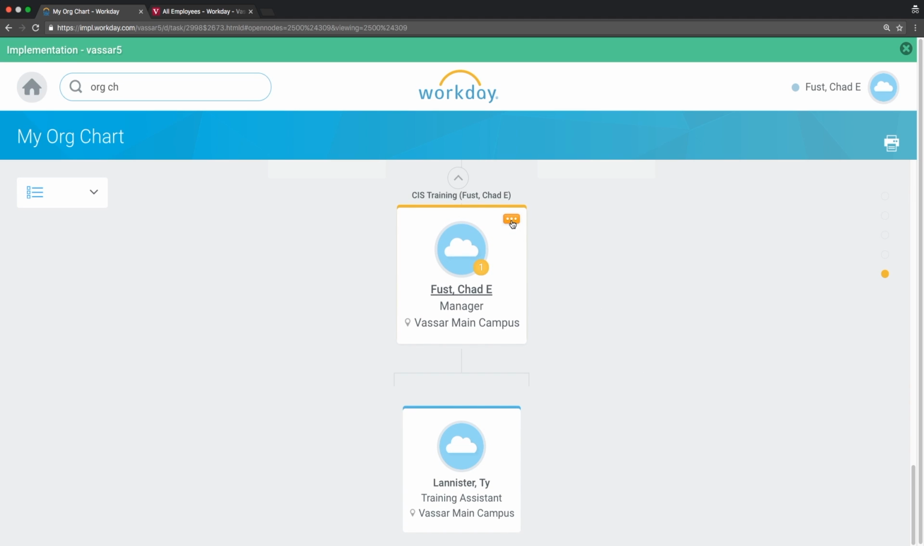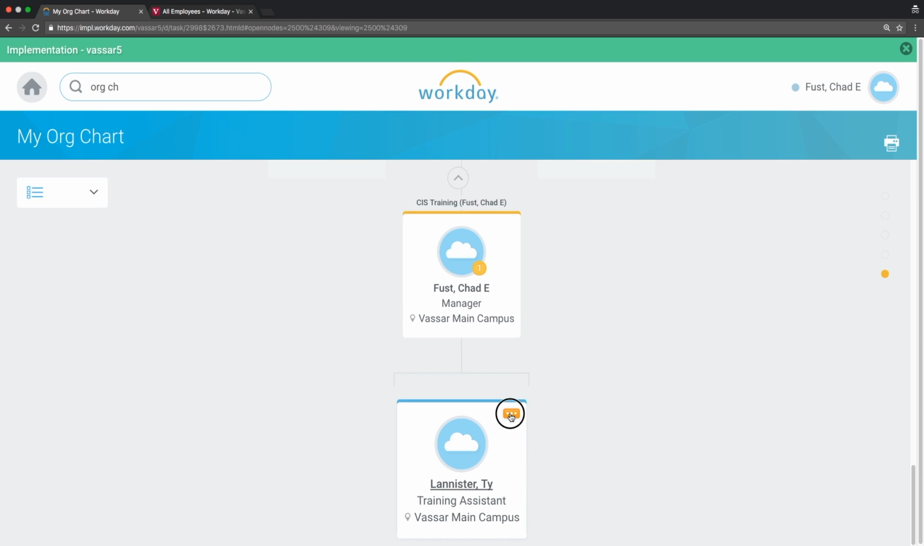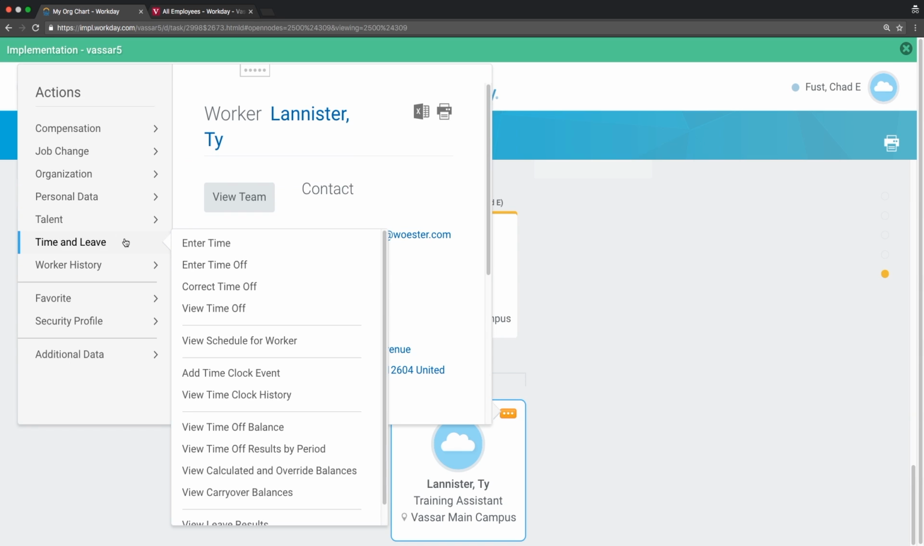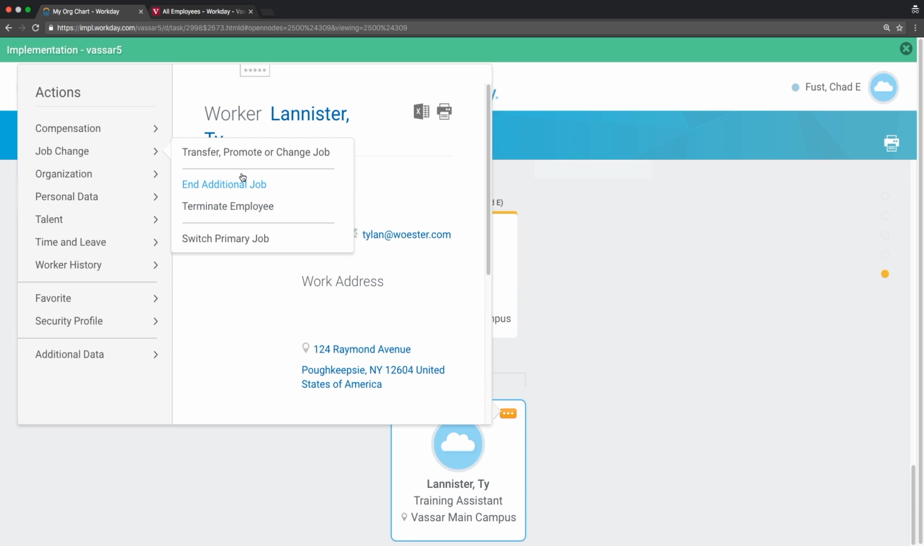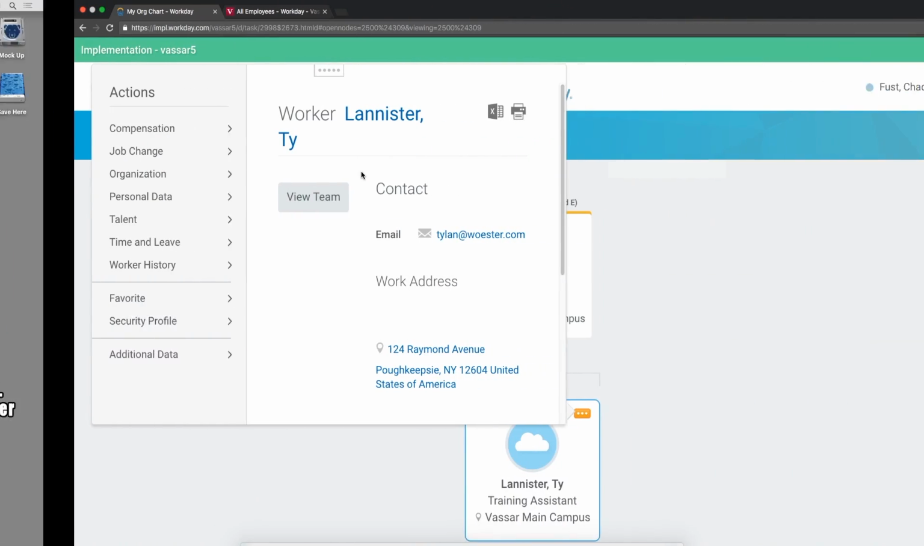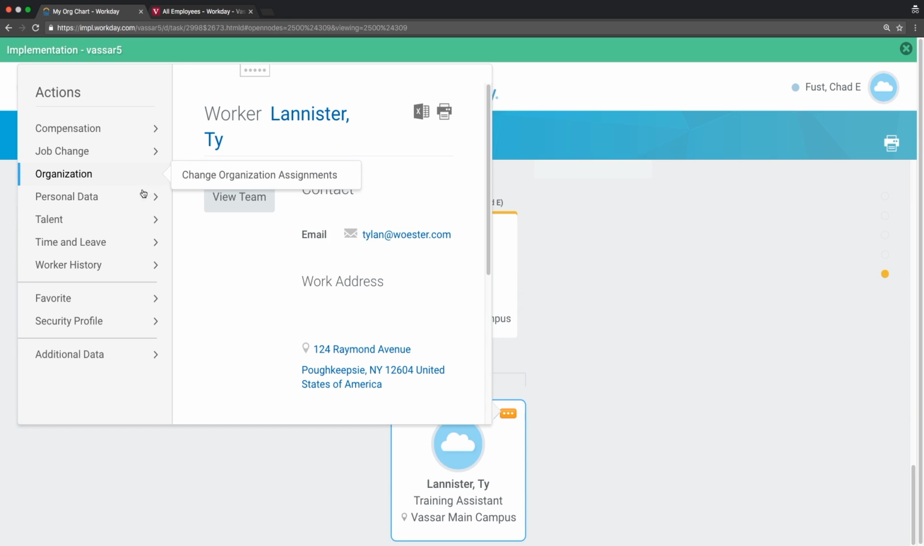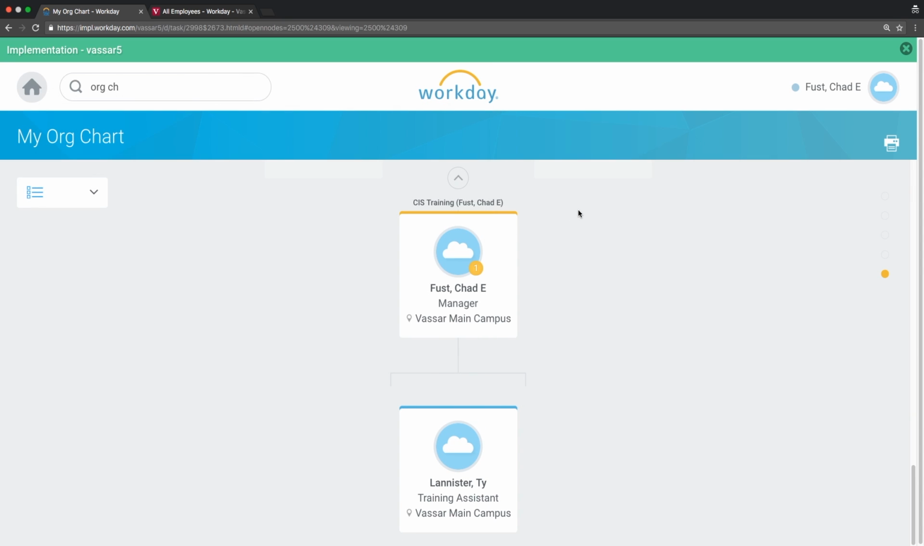You'll also see when you hover over these boxes, again, there are those little bricks, and you can click on those to see more information. In this case, because Tyrion Lannister is a report, he reports to me, I can see a little more information about him, and I even have shortcuts to, I'm not going to terminate him, but I'm going to promote him or change his job, and I can do stuff like that. If it's someone else I don't have authority over, I'm usually just going to see things like their contact information, stuff like that.